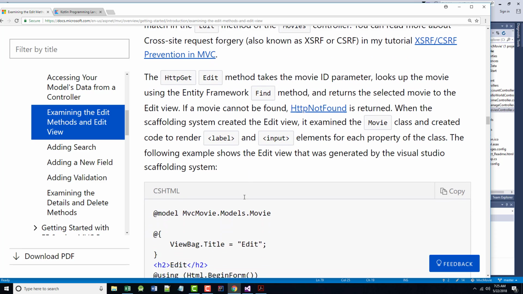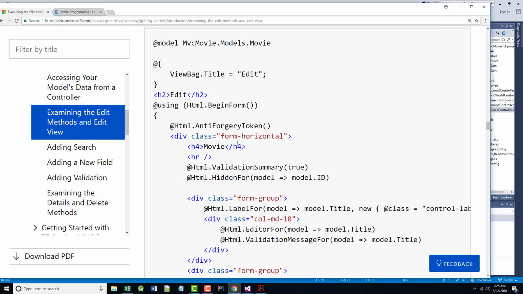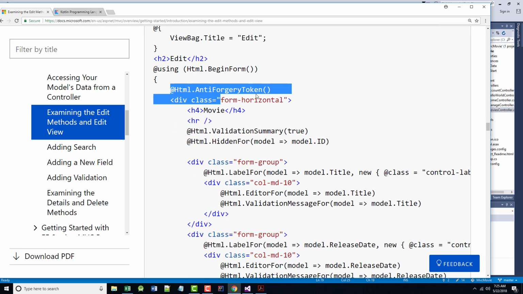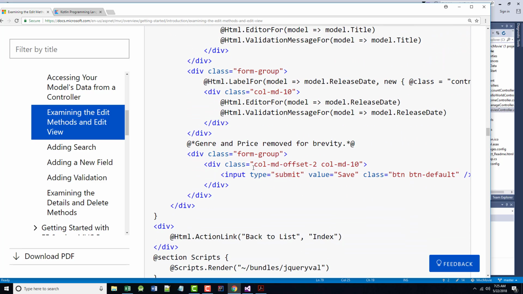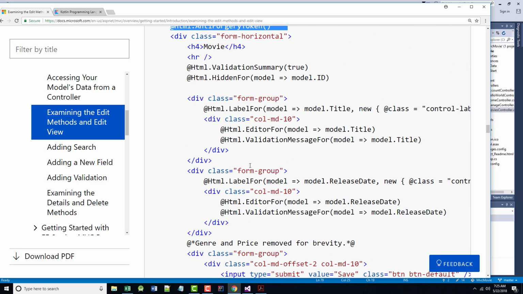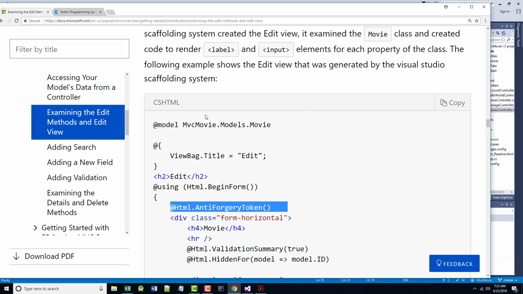All right. It says here, the following model shows the edit view that was generated by the scaffolding system. And it's showing this in here. It says, notice how the view template has an @model MVC Models Movie statement at the top that specifies that the view expects the model for the view template to be of type movie, which would make sense.